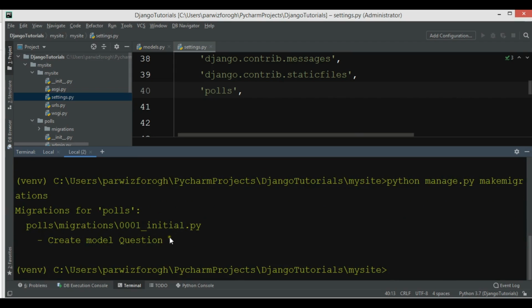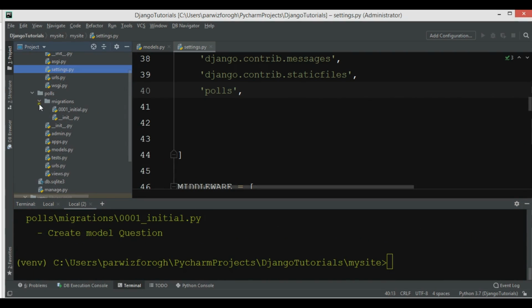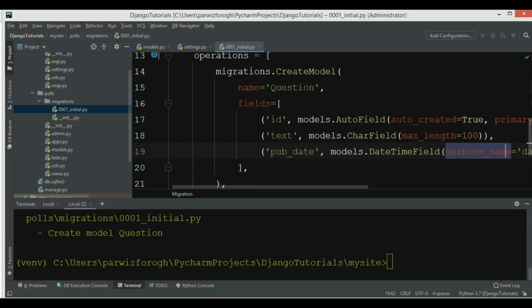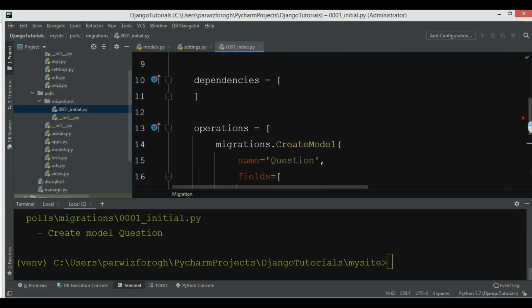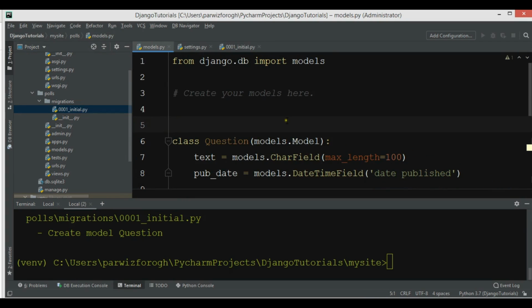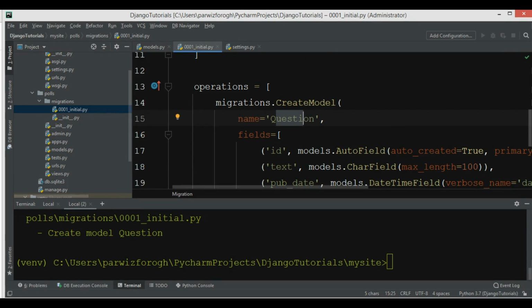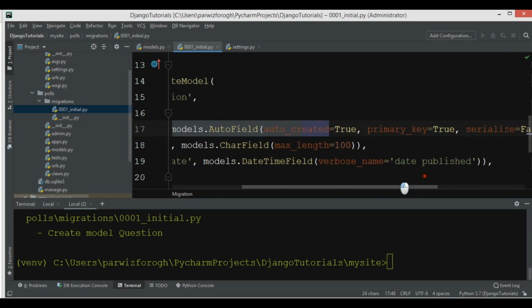Now you can see that it's created a model Question. Now if I see my migrations file, I have a 0001_initial.py, and these are the files for the migrations. This is my table name that we have already given, by the name of Question, and these are the fields. You can see that the ID is auto-created. We have not given the ID in here, but it is auto-created, and also it's auto-increment.